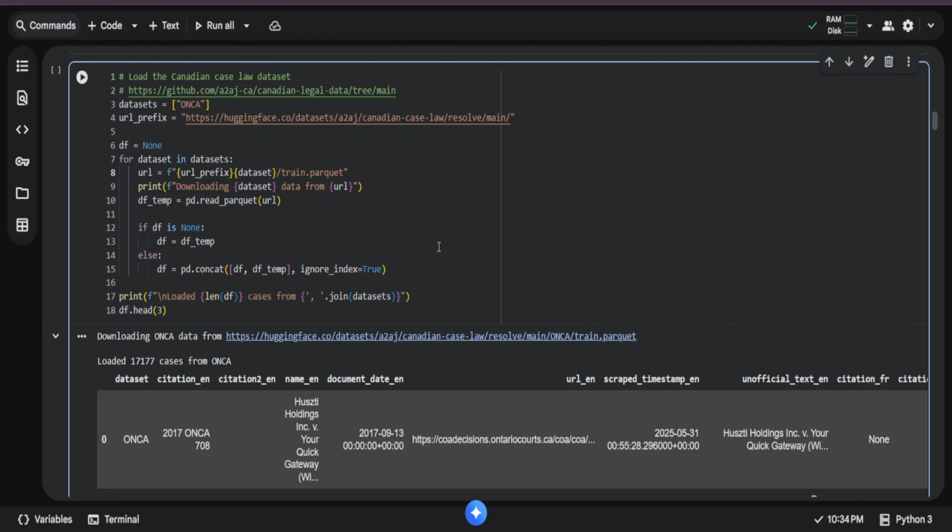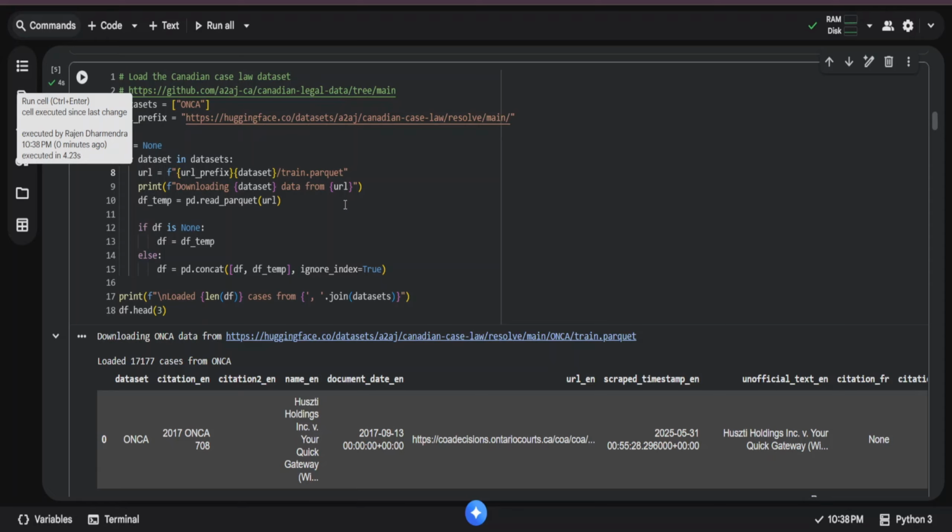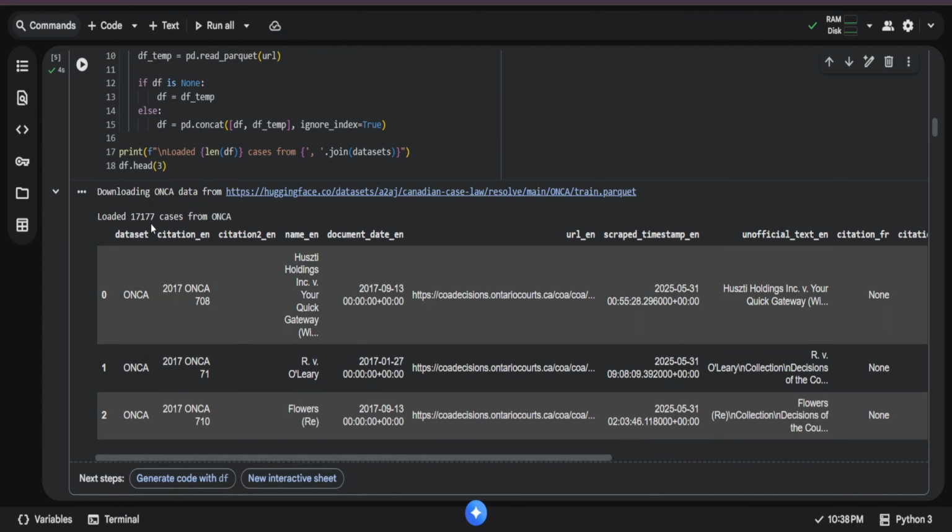I'm getting the data set with the prefixing and all those things so that it will be very easy for further processing. If you want, you can change to any other court, for example the Tax Court or the Court Martial Appeal Court. So it was done. You can see it is almost 17,177 cases now, so they recently updated it, it seems.